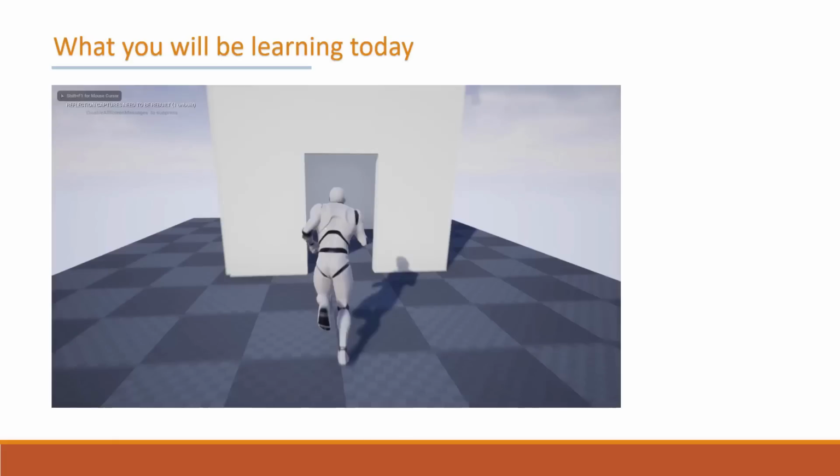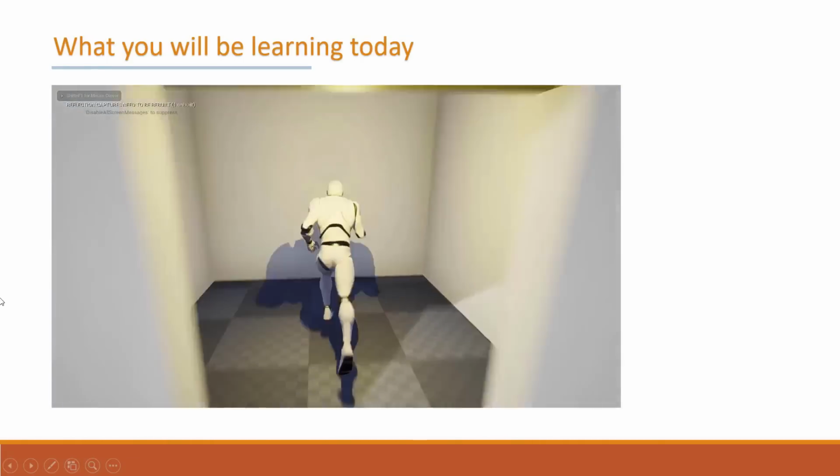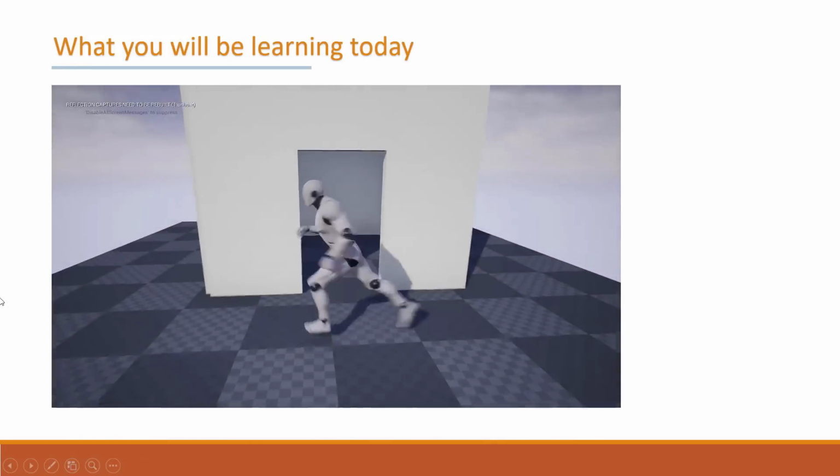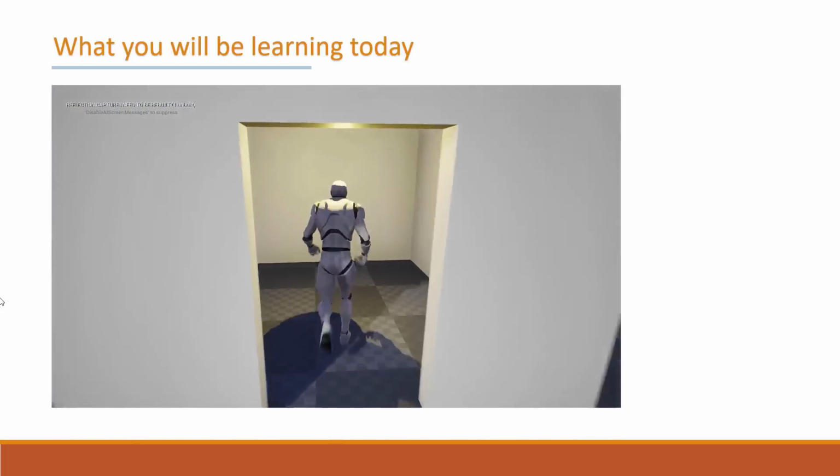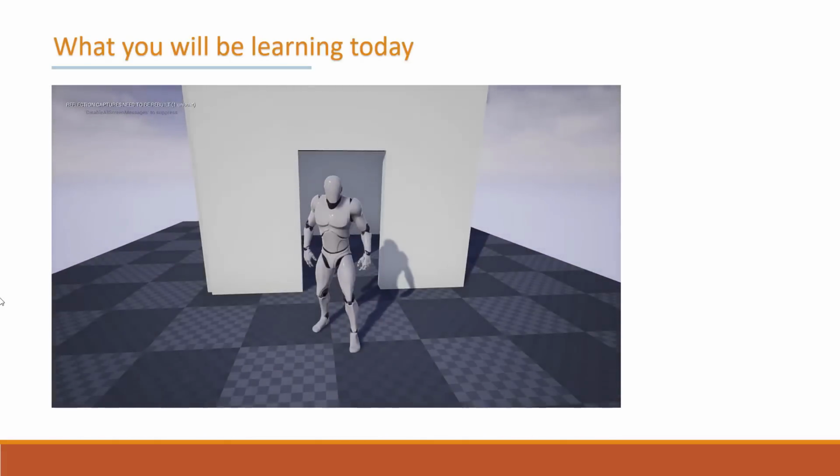See, let me show you what we will be creating today. We will be creating this small level blueprint. Okay, when the character enters, the light turns on. When the character exits, the light turns off. Okay, so we will be moving slowly and steadily, as you guys are somewhat new to blueprint.